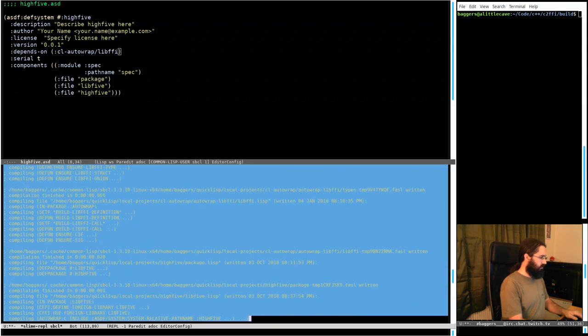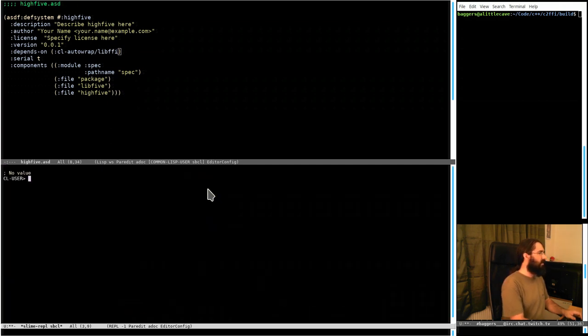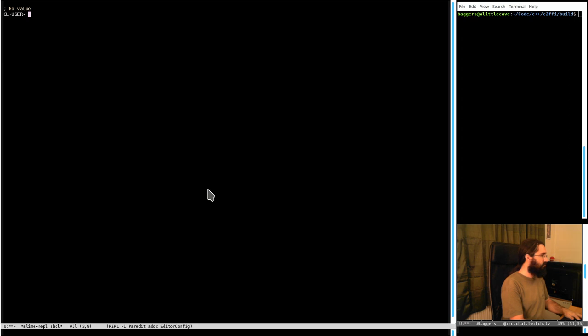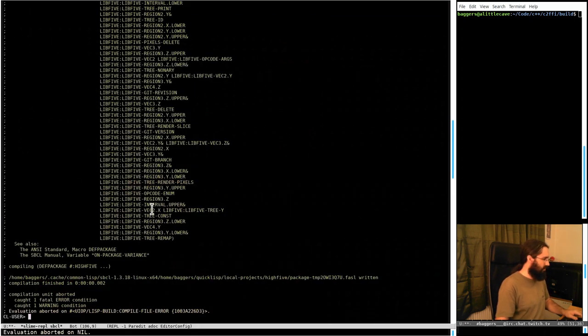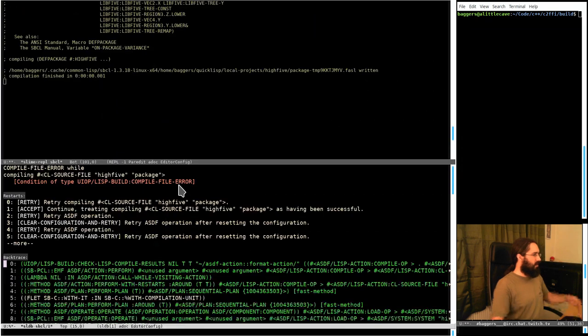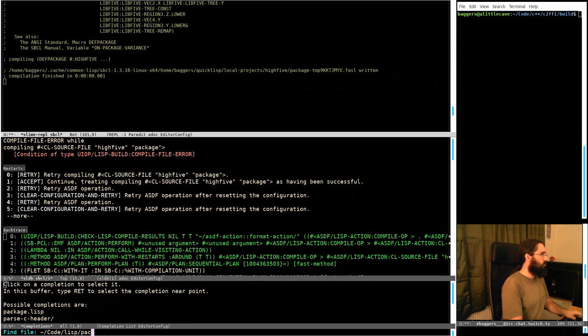Force a reload. Lots of style warnings. Still lots of invalid type records, so I don't think that helped. I'll just do that again to check. Yes, this is one of the things that kind of bugs me. I reloaded this and it was freaking out when it was compiling this package. Probably saying that it... Oh no, compile file error while compiling package. Why?